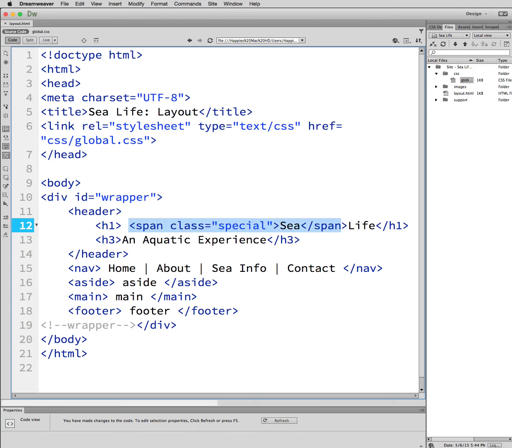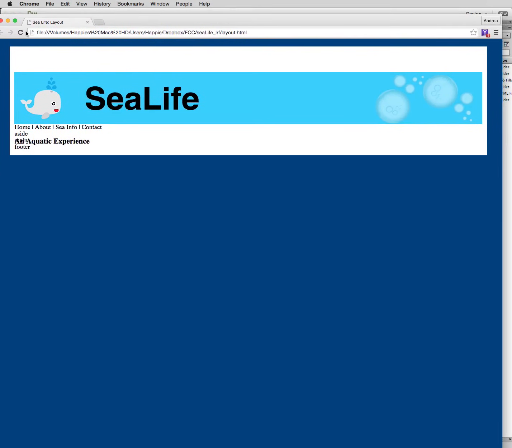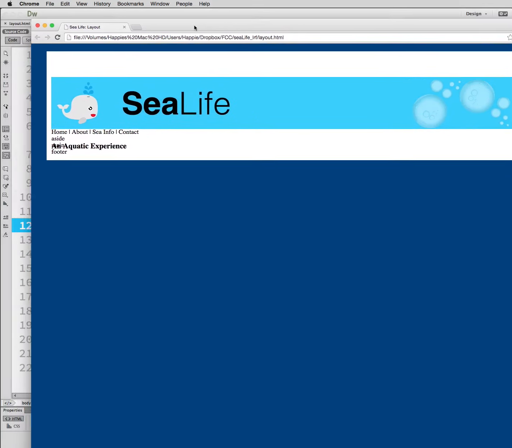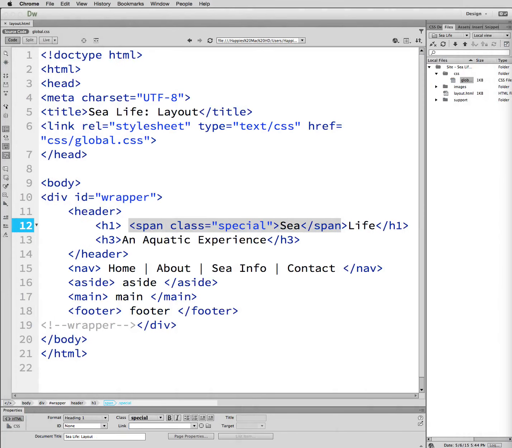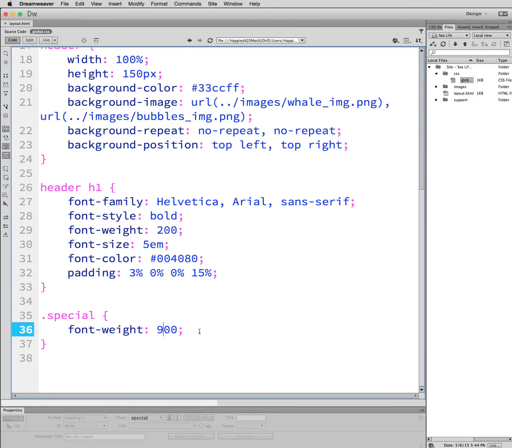And if I save it, I should have the desired outcome when I refresh. Now see how C is dark and Life stays its normal color. Okay, so that's how you do a span class, and that's how you control just that area. So I'm going to go back to my CSS because I don't think it's following that blue that I put in there. Font color, I said 00, what was it for that dark blue? 4080, but it doesn't look blue to me.